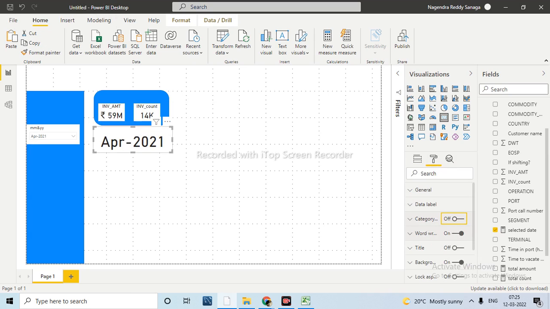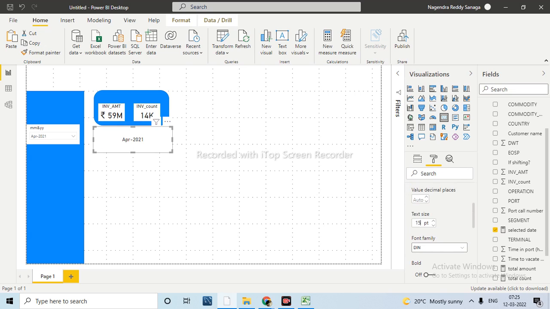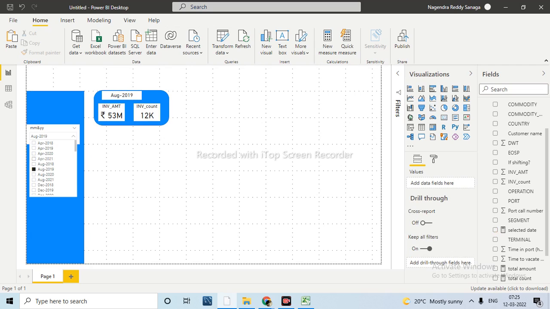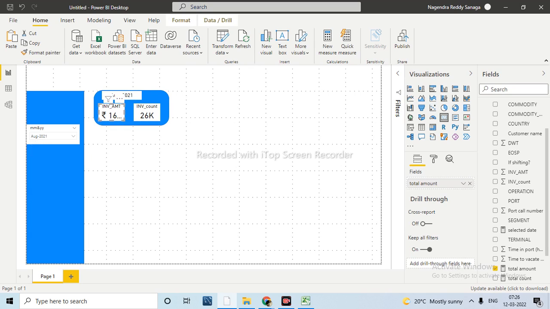Now just I am doing that. Let me decrease the font size. Okay, now if you see this information, it is about April. Based on the selection which we are making, it will change the value. According to that, this one also will change automatically. Understood so far? Any doubts?